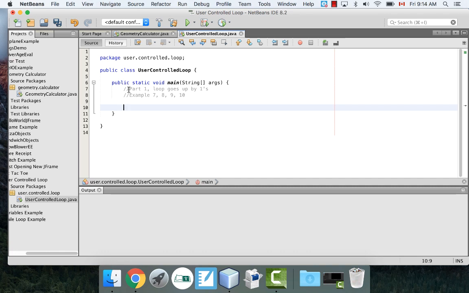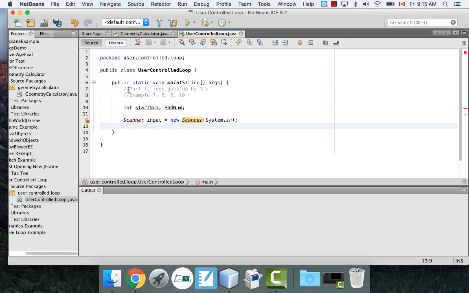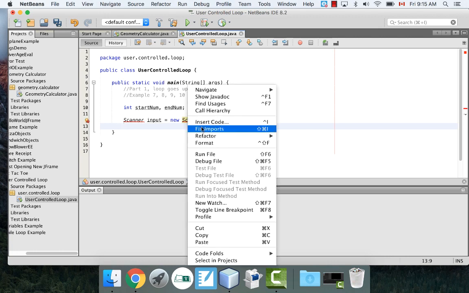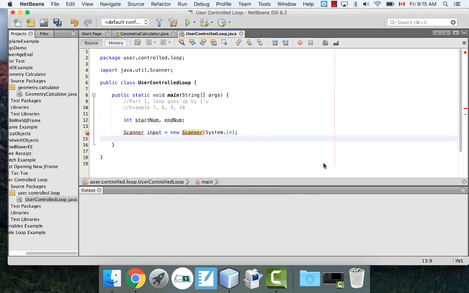So let's try it out. Let's go int start num and end num, and I need a scanner because I'm going to use keyboard input. Scanner input equals new Scanner System.in, and I need to fix my imports here. Okay, so I've got that.